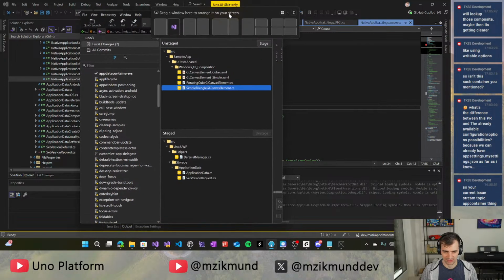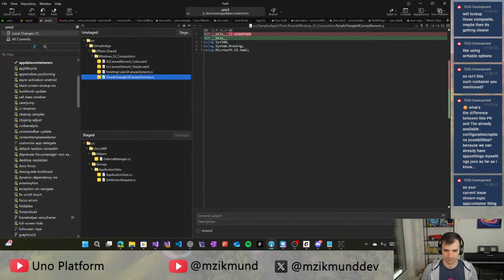Right, so I will just push this change. Need support for set version async. Application data set version async. Actually, I'll use these backticks to make it nicer and push. All right, good, we're done.